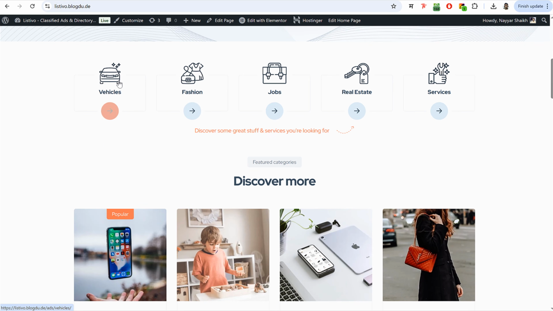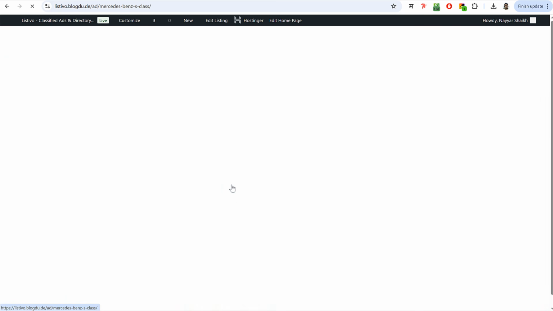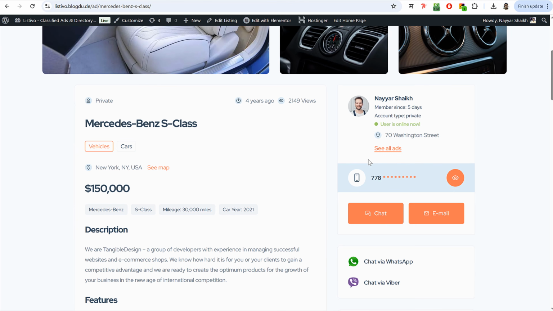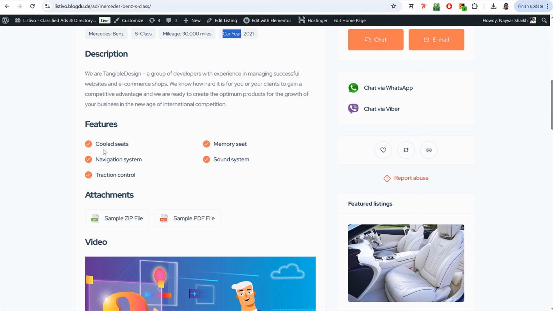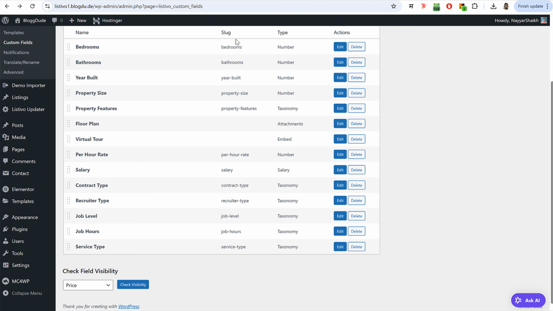Now let's add some custom fields related to cars or vehicles. So if I open a single listing for cars or vehicles or motorbikes, here as you can see, we have make, what is the brand. So instead of make, you can type in brand, then what is the model, what is the mileage, what is the car year, these kind of features. Then some features related to car. So car features are different, and similarly real estate features are different. So you can add these options.